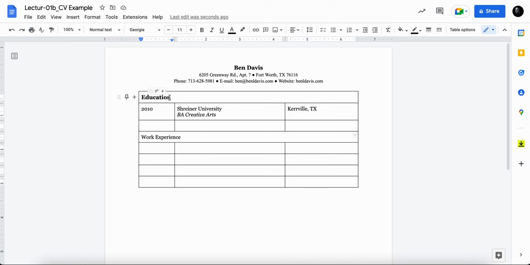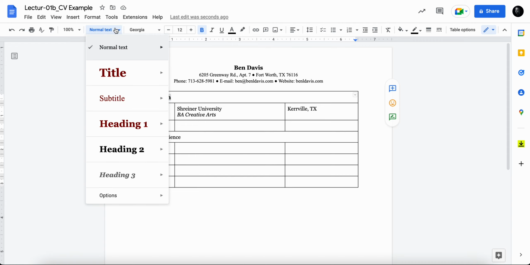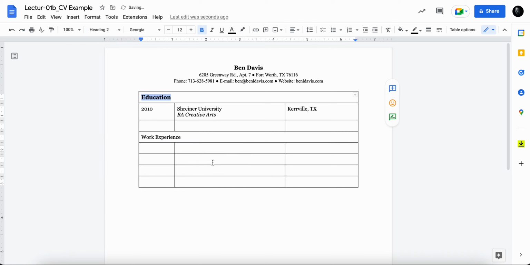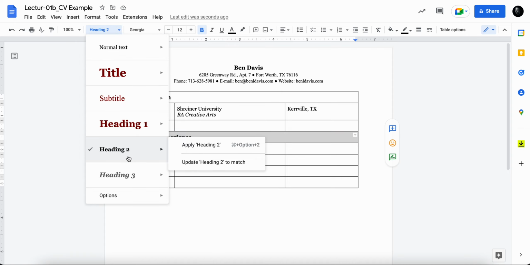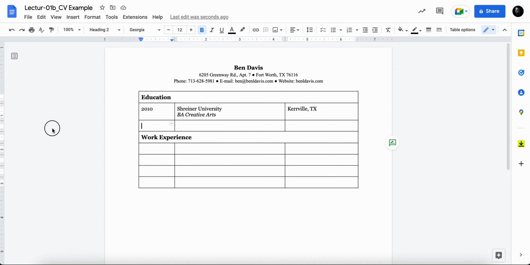So one of the things that I find helpful is to actually create headings out of these. So right now this is listed as normal text, but if I say update to heading 2, that's what my heading 2 will look like. And I can highlight this and do Option Command 2 for heading 2, and that will turn that into heading 2. Similarly, you can highlight this and come to the drop-down menu and say heading 2 and apply heading 2.